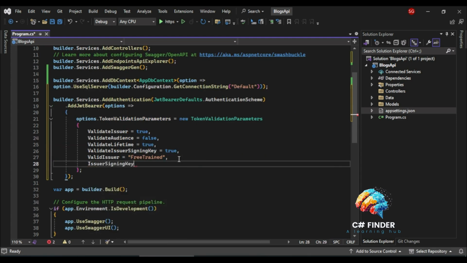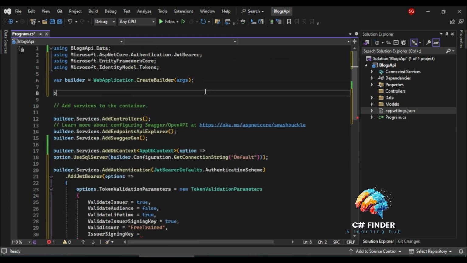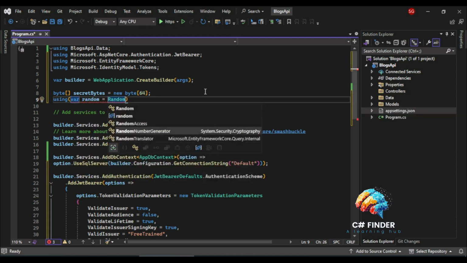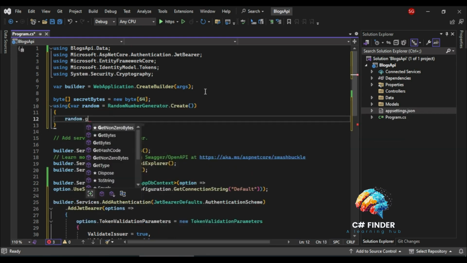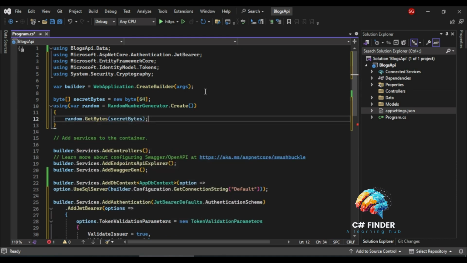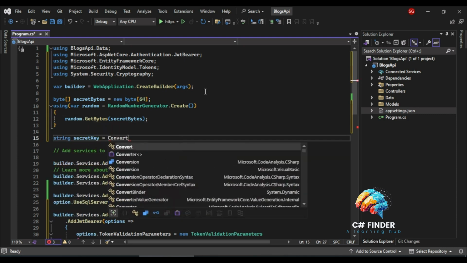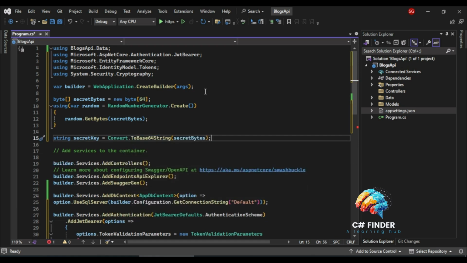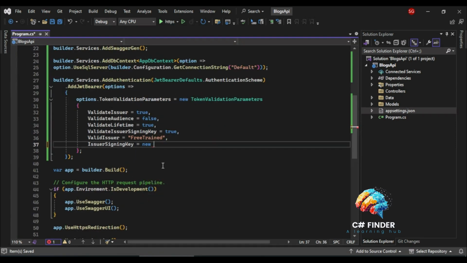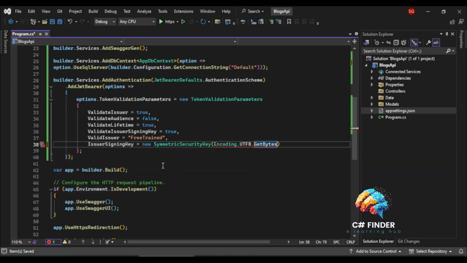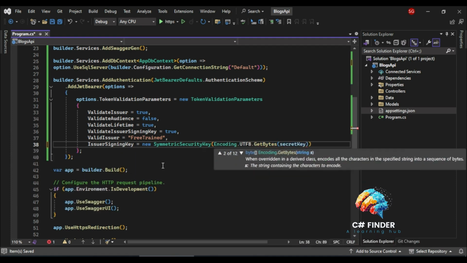Use IssuerSigningKey. But come up here and create a byte array named secretBytes, and initialize it with a new byte array of 64. Now create a using statement, and inside it, create a random variable and initialize it with the RandomNumberGenerator.Create method. Now use the random.GetBytes method and pass it secretBytes. Now create a string property named secretKey, initialize it with the Convert.ToBase64String method and pass it secretBytes. Now scroll down, and pass a new SymmetricSecurityKey, and then pass it the Encoding.UTF8.GetBytes method, and pass secretKey to this method.